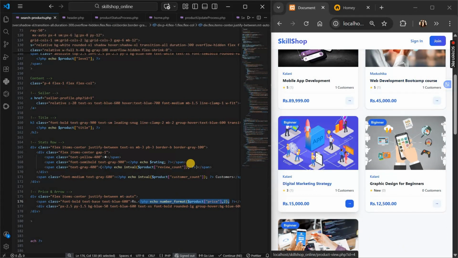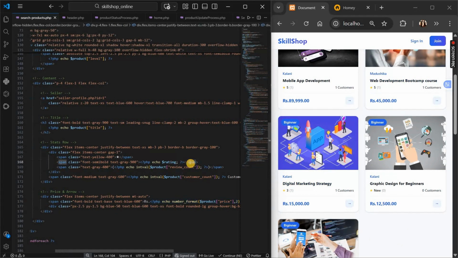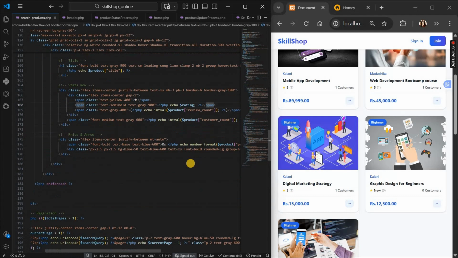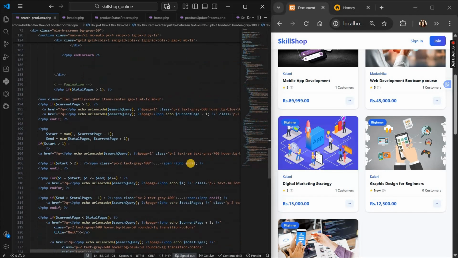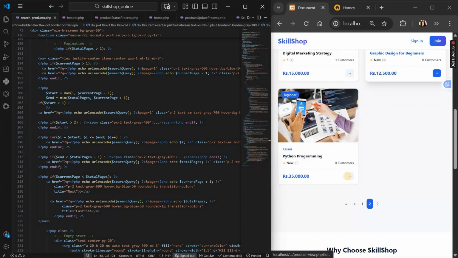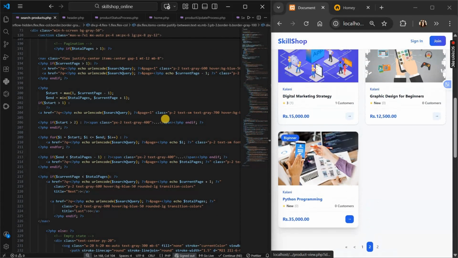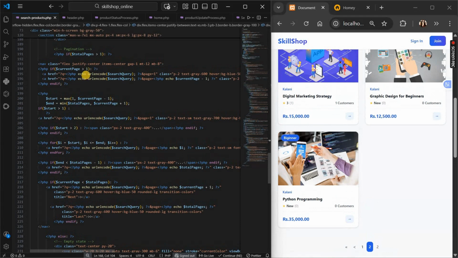Our pagination system is designed to be smart and clean, showing only the most relevant page numbers. Notice that every link uses urlencode($search_query). This is critical because it ensures that if you are on page 2, the website still remembers exactly what you searched for.